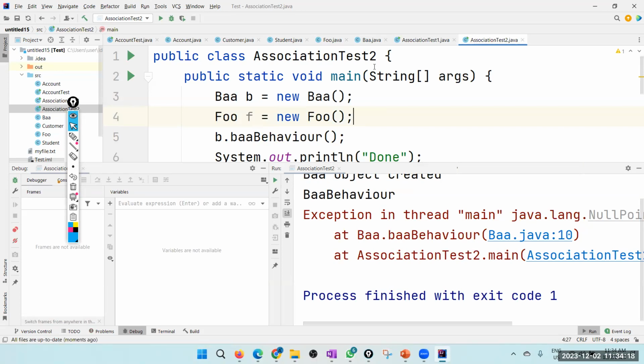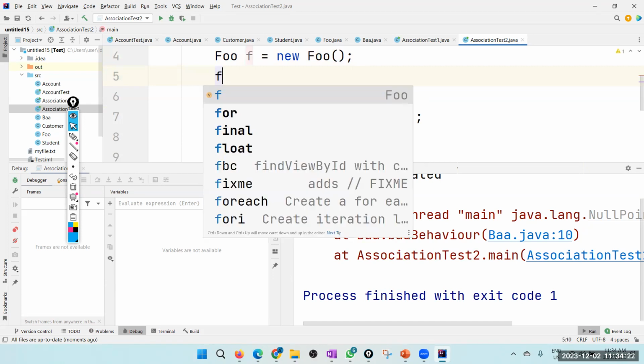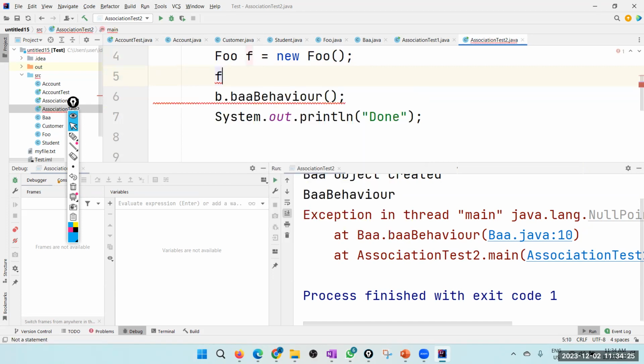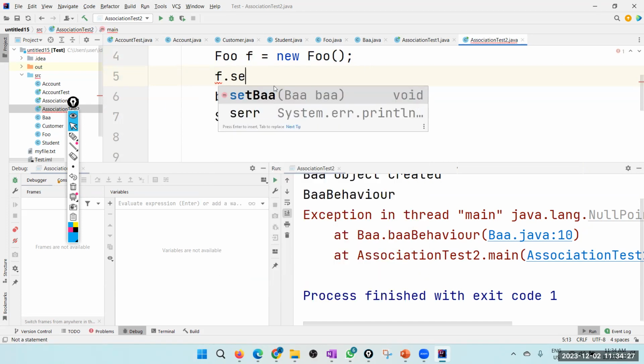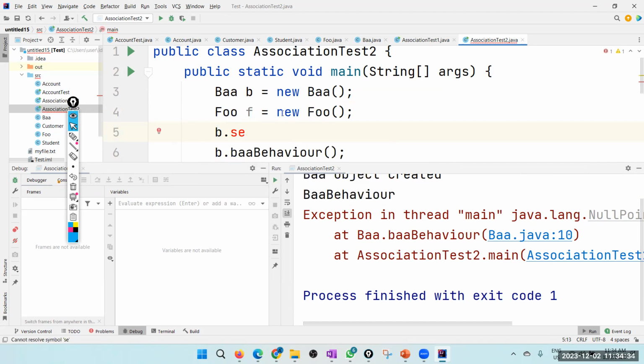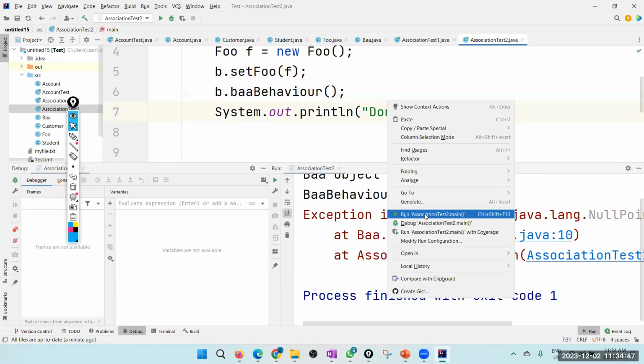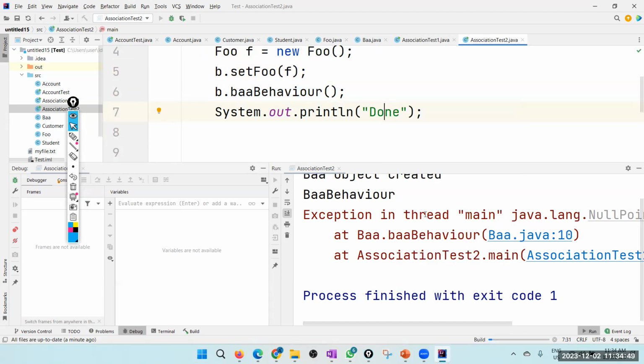So these are serious stuff. Okay, these are serious stuff. So f dot set foo. Sorry, we need to set the foo. So not f, b dot set foo. We will set this foo. Then it also gets a foo object to help it when it runs. Now message passing is what happens. Now, association.